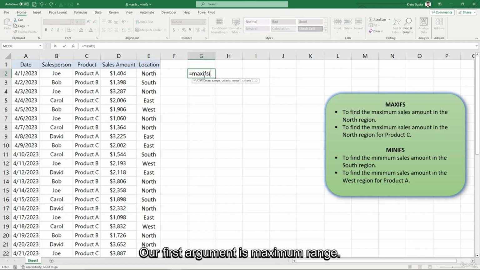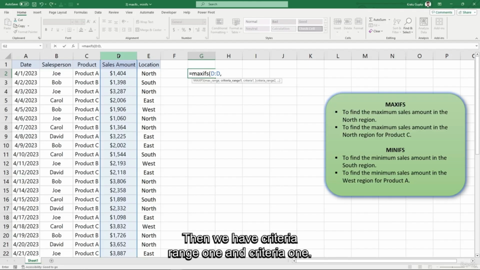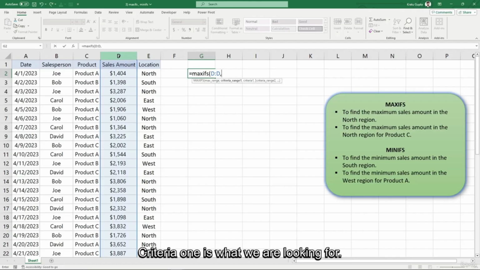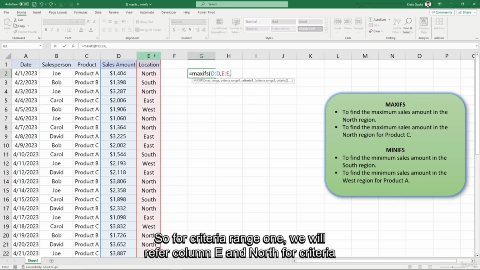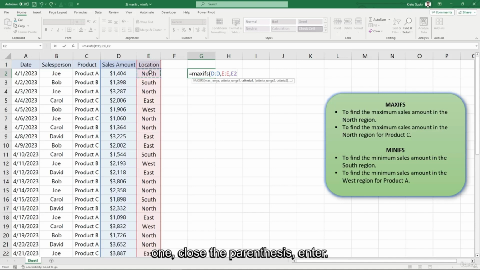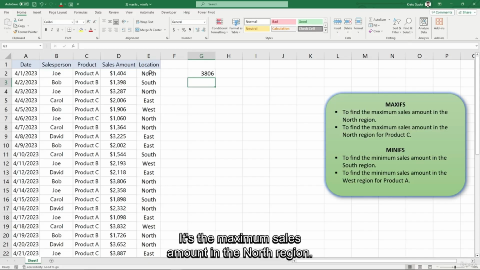Our first argument is max range, and for that we will refer to column D. Then we have criteria range 1 and criteria 1. Criteria 1 is what we are looking for, and criteria range 1 is where we are going to find it. We are looking for the north region and we will find it in column E. So for criteria range 1, we will refer to column E and north for criteria 1. Close the parenthesis, enter. So 3806 is the maximum sales amount in the north region.